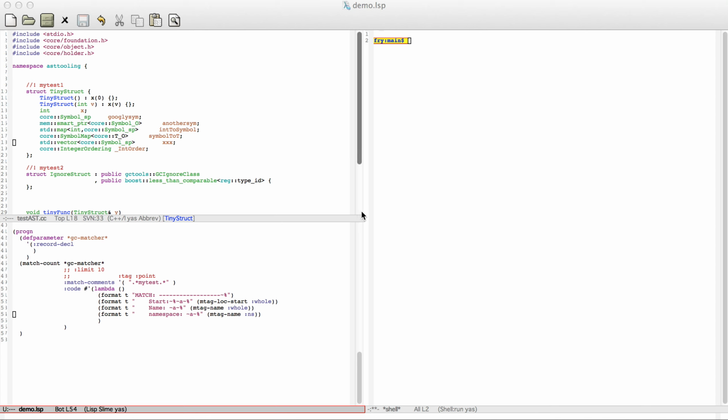Okay, so this is my first sort of demo of a system that I've written called Improve for doing sophisticated C++ refactoring. I'm using it to improve my own code. I've got about 250,000 lines of code, which is my Common Lisp compiler and system written in C++.